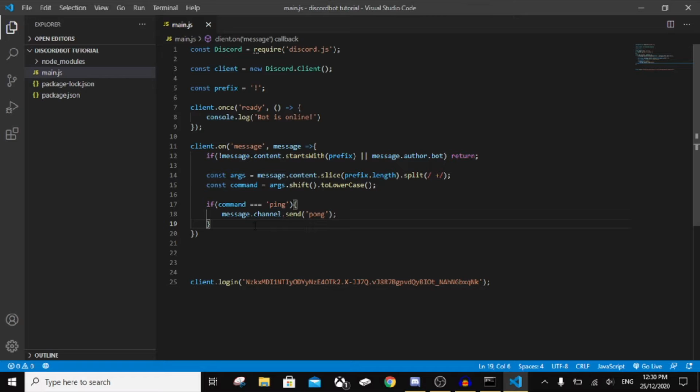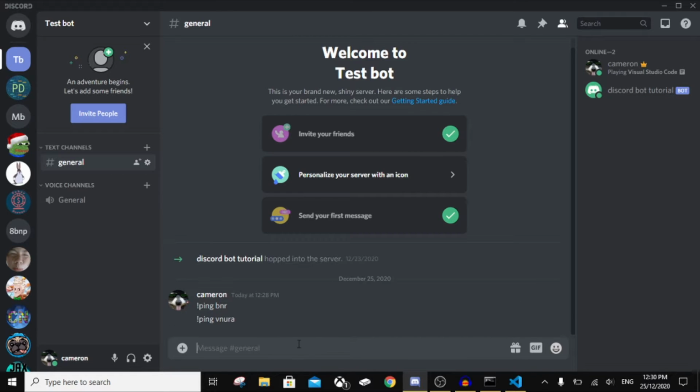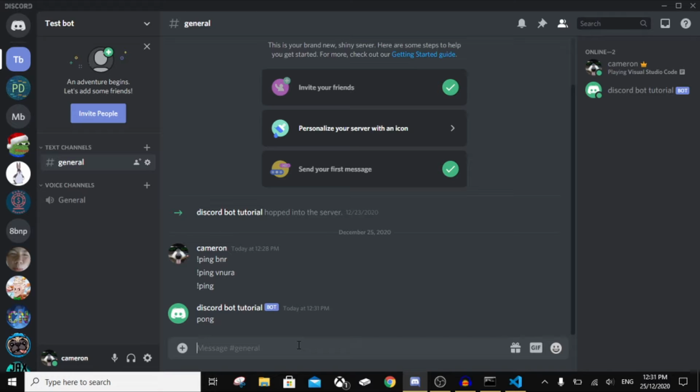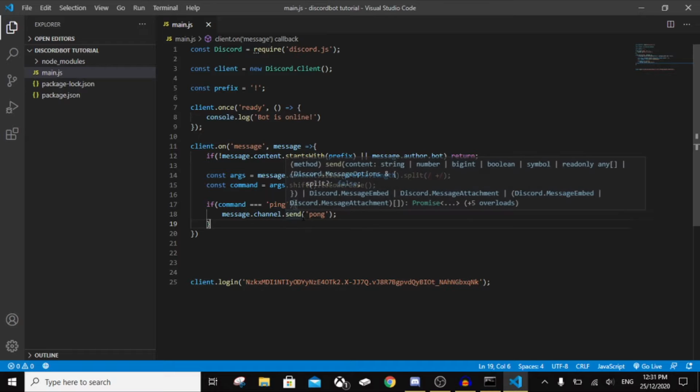And if we actually run this, we can go node space dot, as you know, and wait for it to load up. The bot is now online, as you can see. If we go ping, it will reply with pong. Now this method is good for small bots that will just say something, if you're only typing small sentences or something like that.